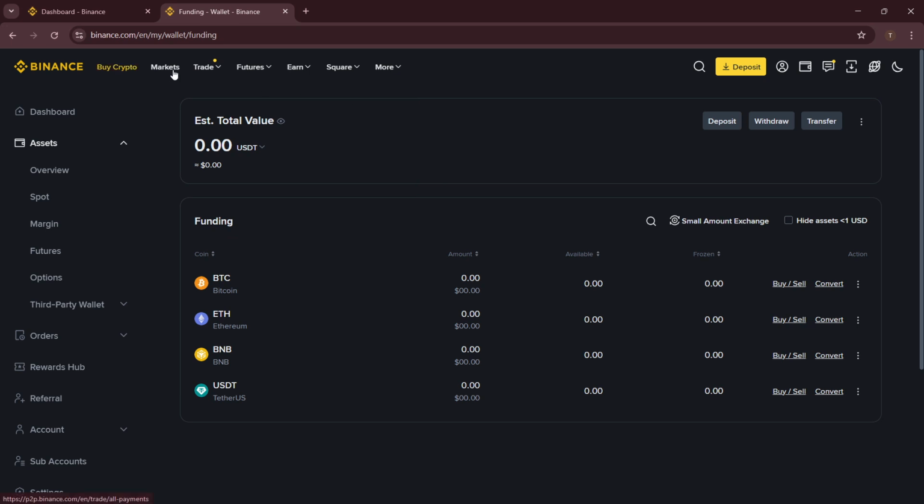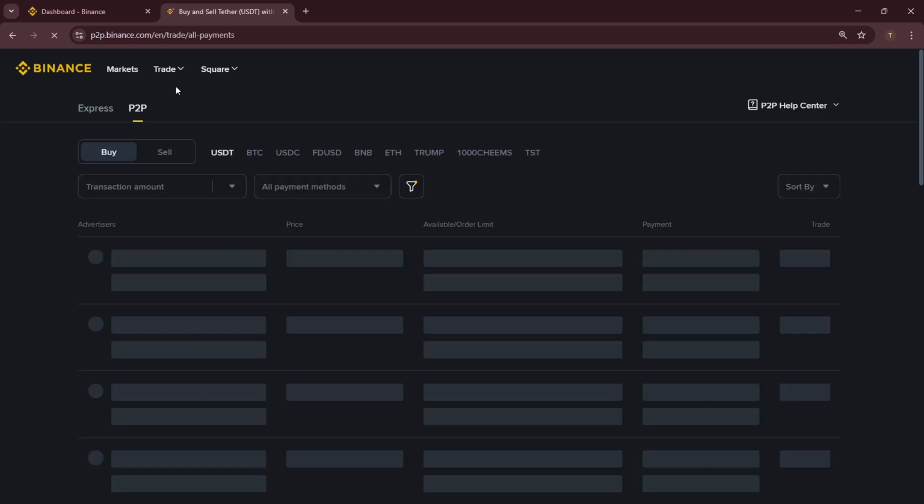Enter the amount of USDT you want to sell. You can sell your full balance or just a portion. Make sure it matches what you actually want to receive in your local currency. Check the price shown so you understand the conversion you're agreeing to.